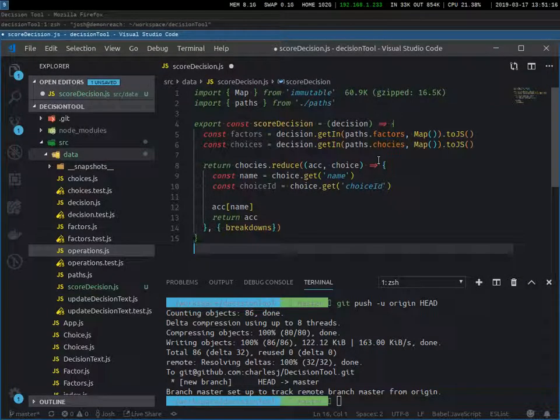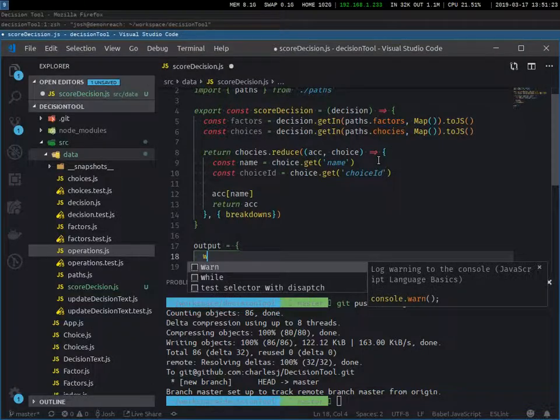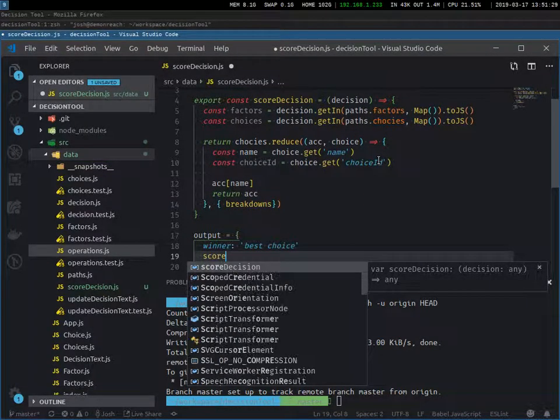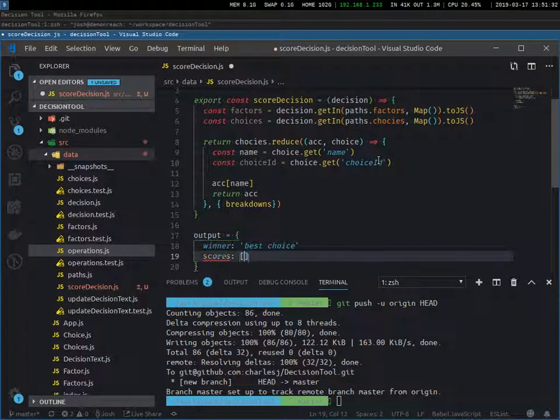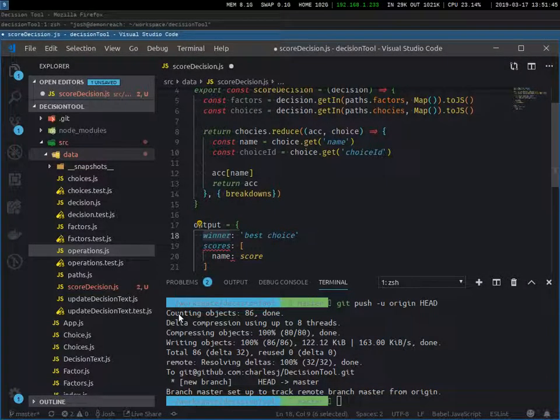So what do I actually want to output? How about that? So I want the output to be something like winner is bestChoice, scores. This will be an array where, yes, name and score. So an object that has name, score, with the winner chosen out. Alright, so let's do that first.